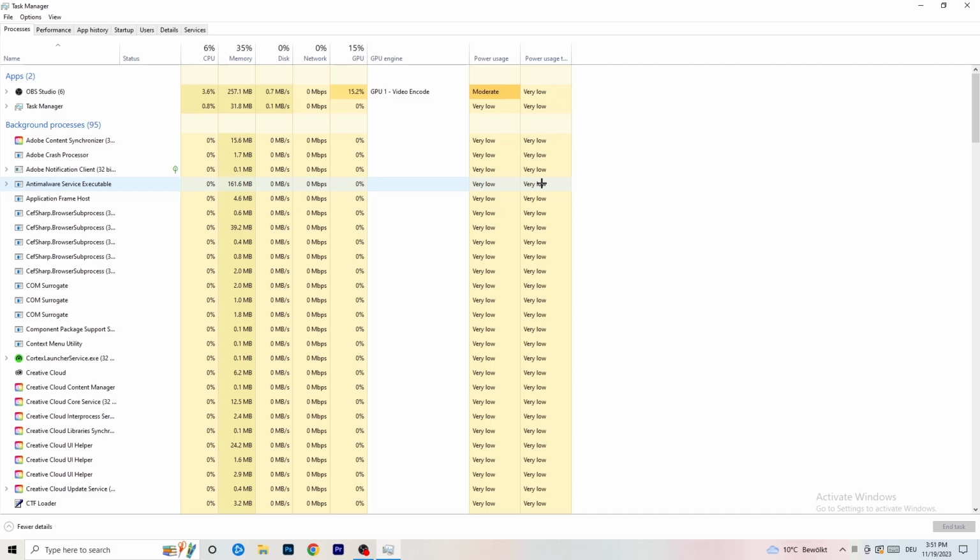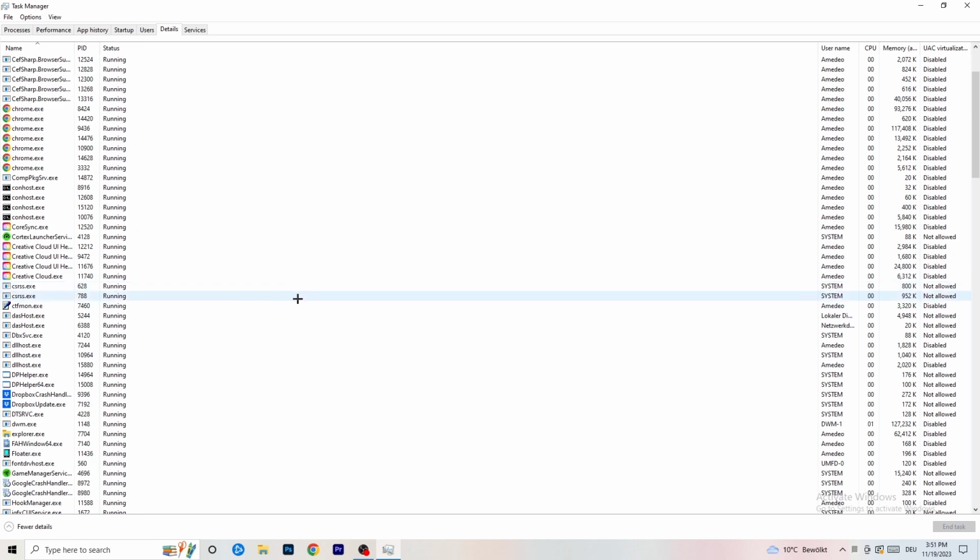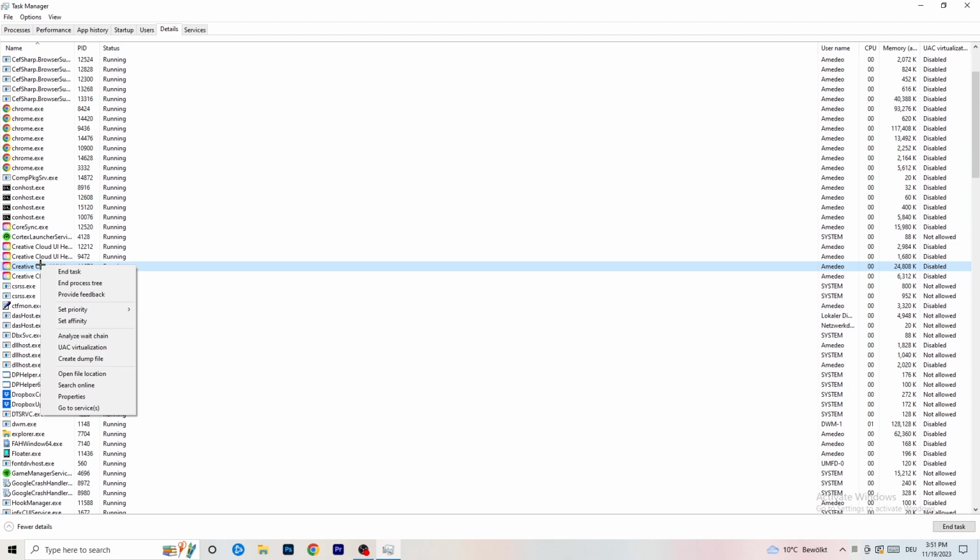Now the first thing I want you to do is navigate to the top left corner of your screen where you're going to click on details. Once in details, you're going to search for your game or your launcher, especially the launcher. I don't have it running right now, but it doesn't really matter. So you're going to do the same thing I'm doing to Creative Cloud. Right click it, go to set priority and hover over it. Now you need to click on above normal or high, and you need to check for yourself which one is working better for you.